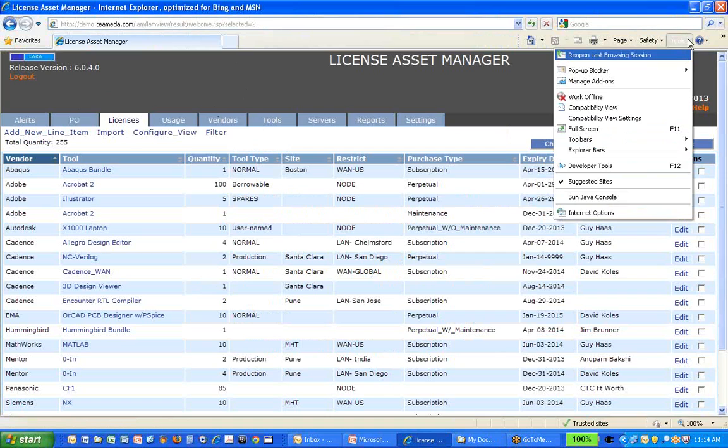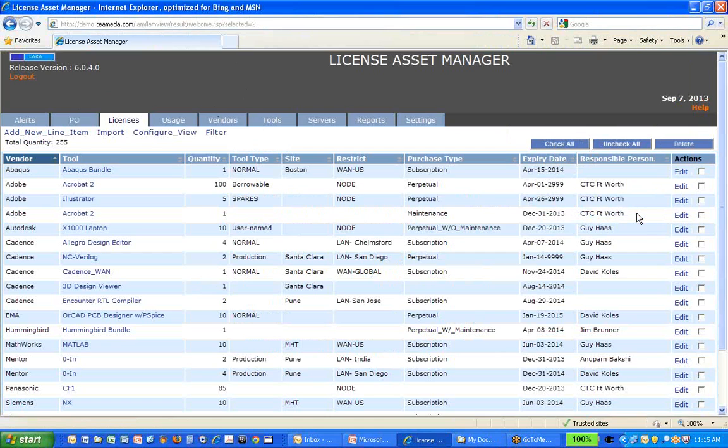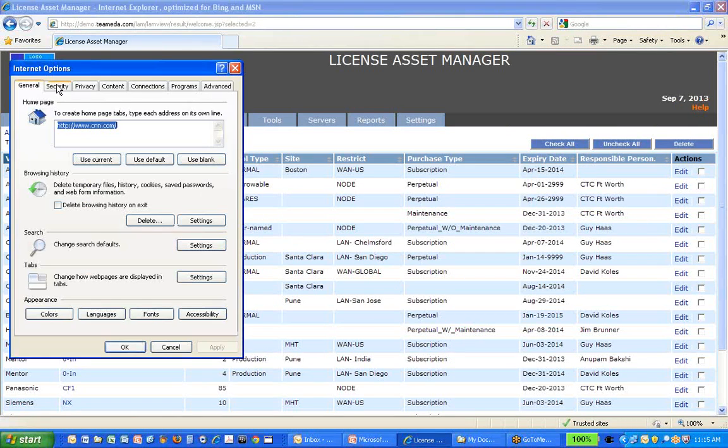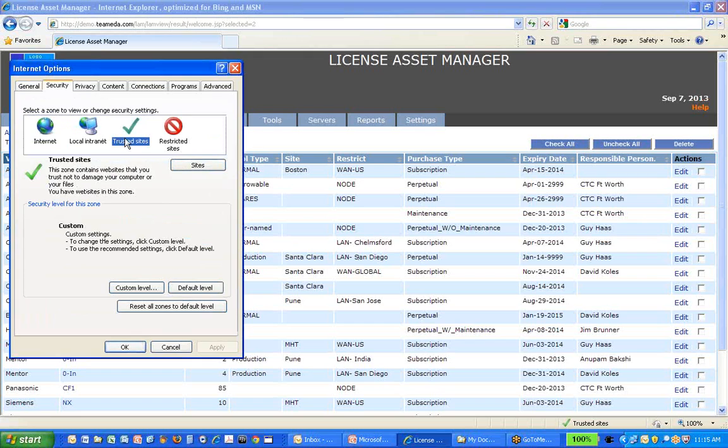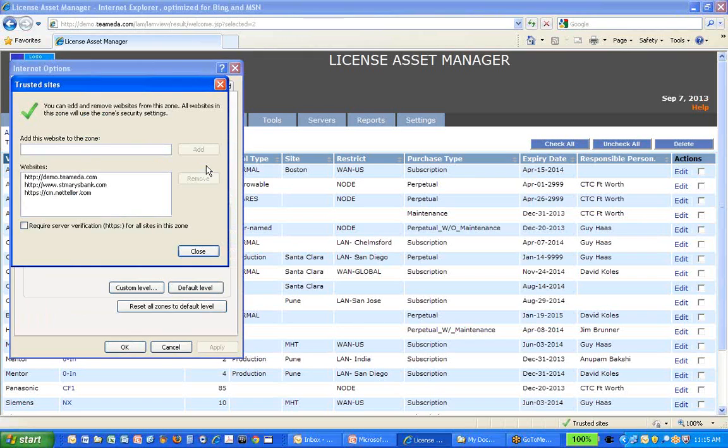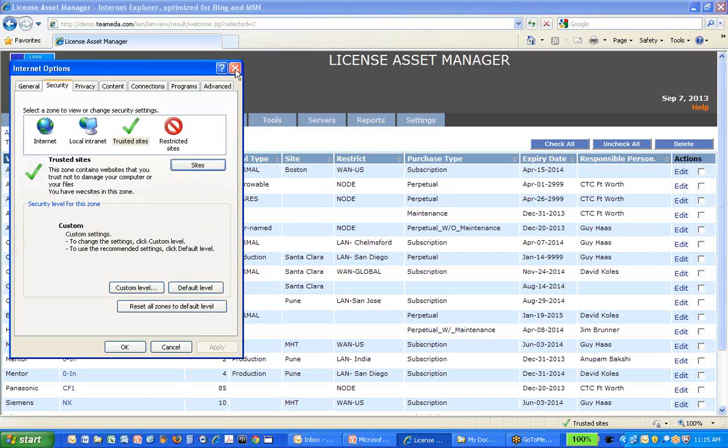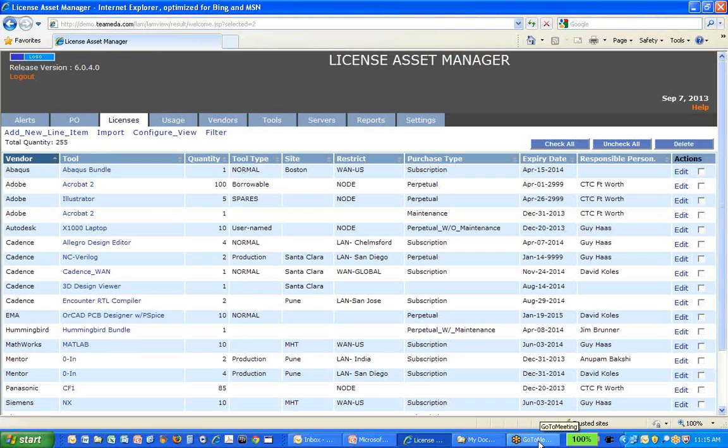You go to Tools, you go to Internet Options, you go to Security, you go to Trusted Sites, click Sites, and make sure that you type in the IP address or the website. We've already done that here. Make sure that's in there. Make sure this box is unchecked, and close, and you're done. What that does is allow you to see the full path.